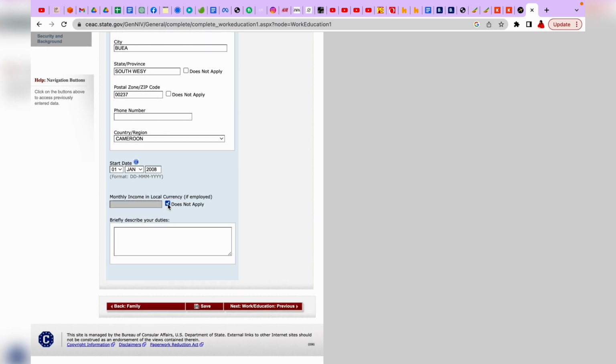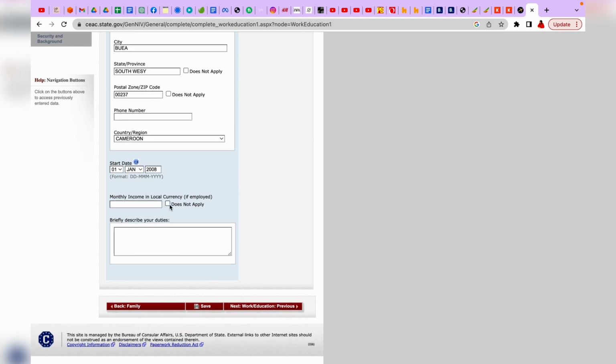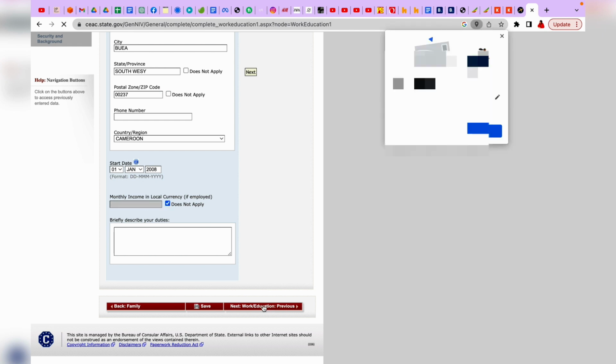If you're earning this, you can include it, but you can put does not apply. It all depends on you. I'll just put does not apply. But in this case, you want to put your monthly income and also describe. Remember, this is the key. The DS-160 form carries all your information, so it's always good to put it. All right.